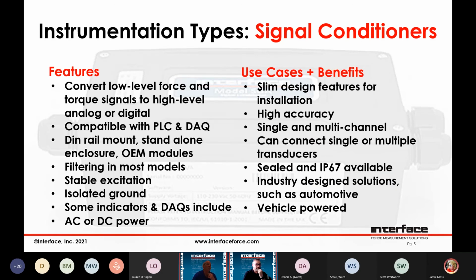Starting off with signal conditioners. Basically, what they do is they convert a low-level force or torque signal into a high level. And you'll see this needed when you're connecting to a PLC or to a DAC. They come in many different shapes and sizes, in DIN rail mount types or standalone enclosures. They can also be put into an OEM module that can be integrated into a design.